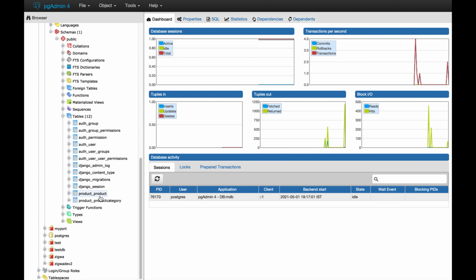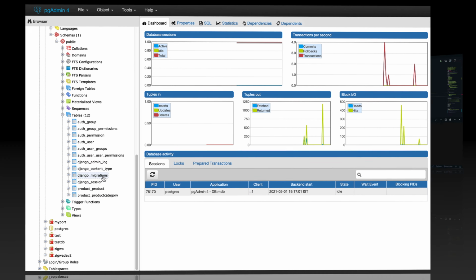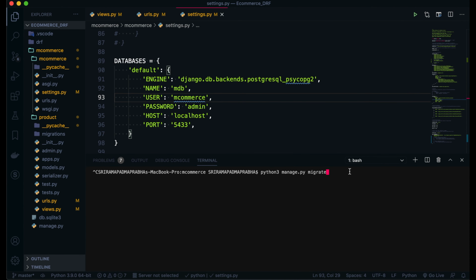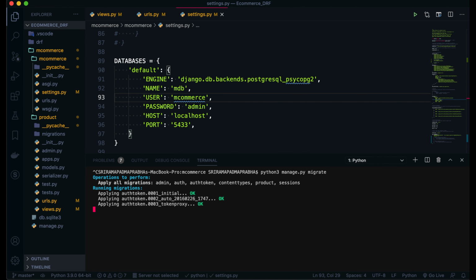All right, now we added the new app. Now we are going to run the migrate command. Now we'll see whether a new table is going to be created or not. Now I'm going to execute the migrate command: python manage.py migrate. Now you see that there is an authentication token, right? Applying all migrations: admin, authtoken. This is what you need to observe here.